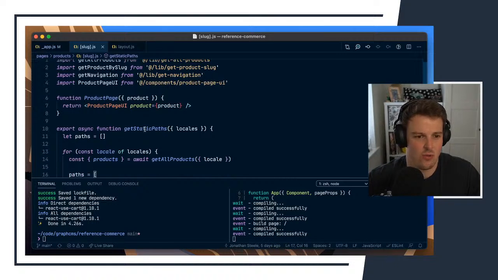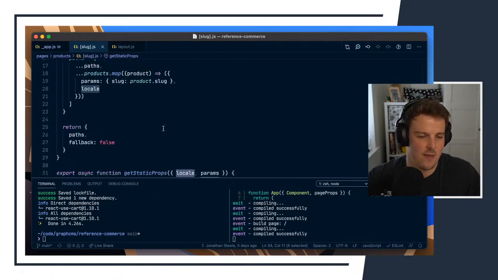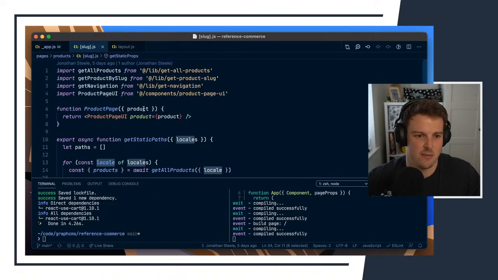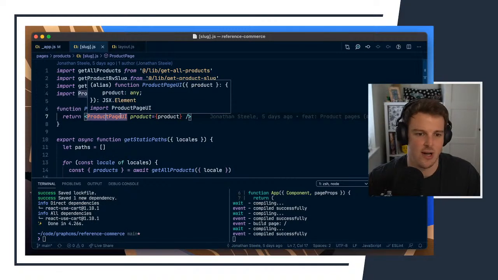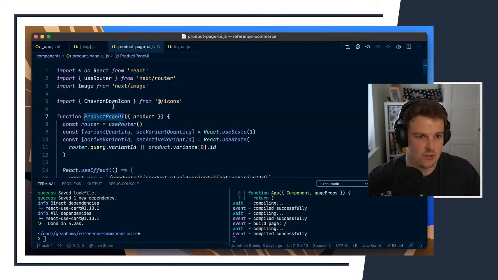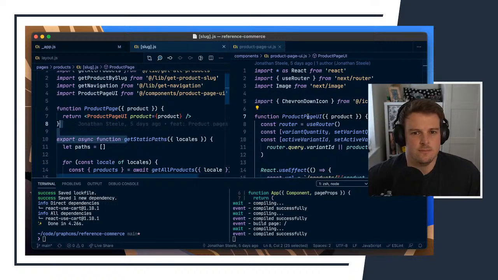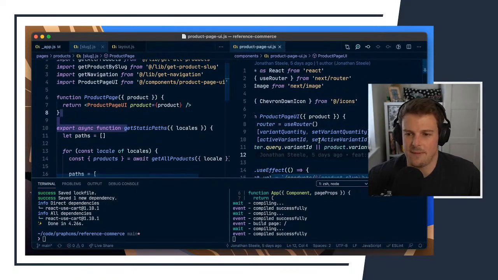And then through getStaticProps, we fetch that particular product that we're interested in with the locale that's passed to getStaticProps. And then that product itself is made available inside of our page props. And then we've got this page product UI component, which is actually what's rendering the page itself. So we'll open that as well. Yeah, then there's various stuff in here.